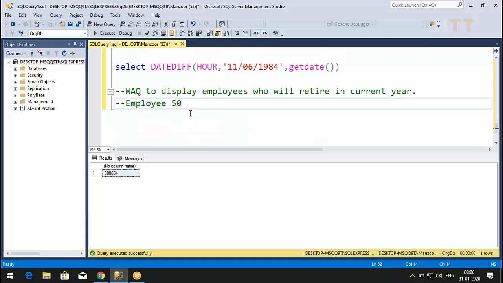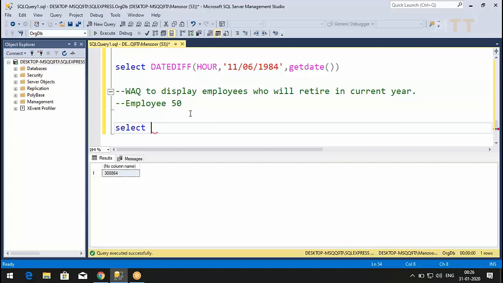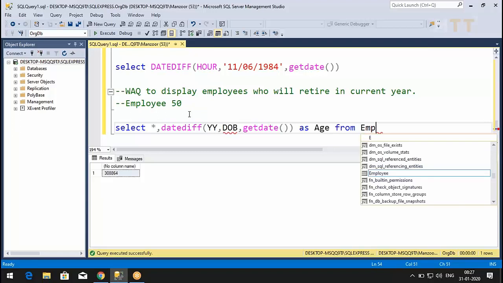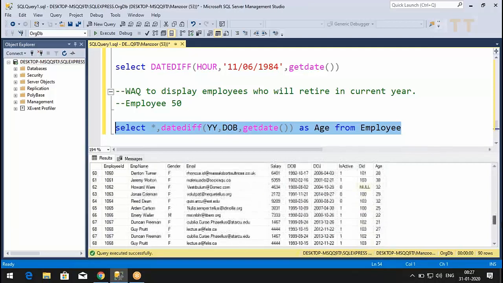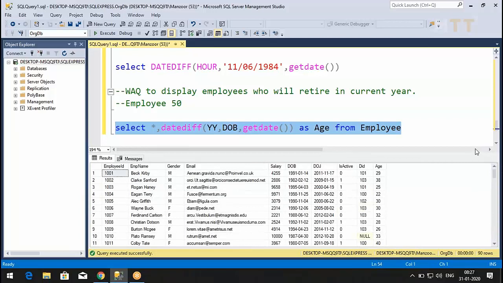So there are a lot of scenarios. One more example I'll give for date diff. I can get the age of all the employees, right? Select star, comma, date diff. I want to get the age in years. Start date is date of birth. End date is end date as age. This was the interview question asked in one of my interviews in my initial days. From employee, this is the age. Fine. This is one of the scenarios. There are a lot of scenarios. One more scenario I'll tell you.